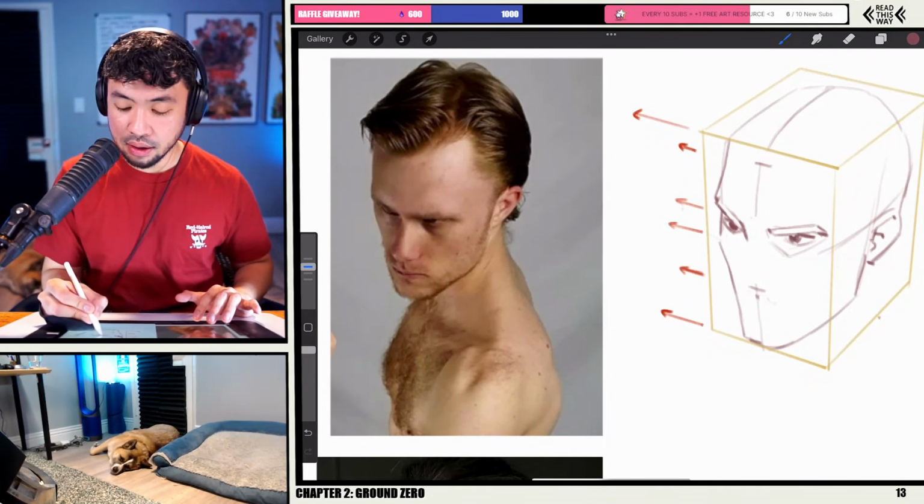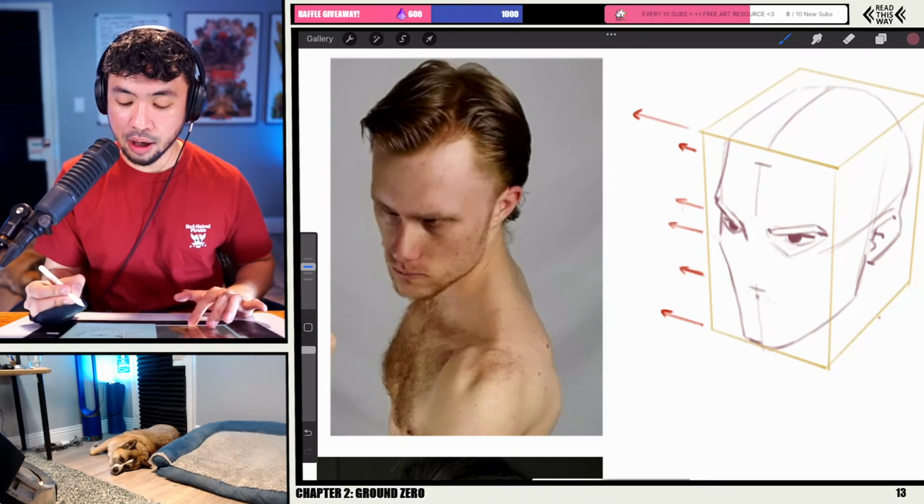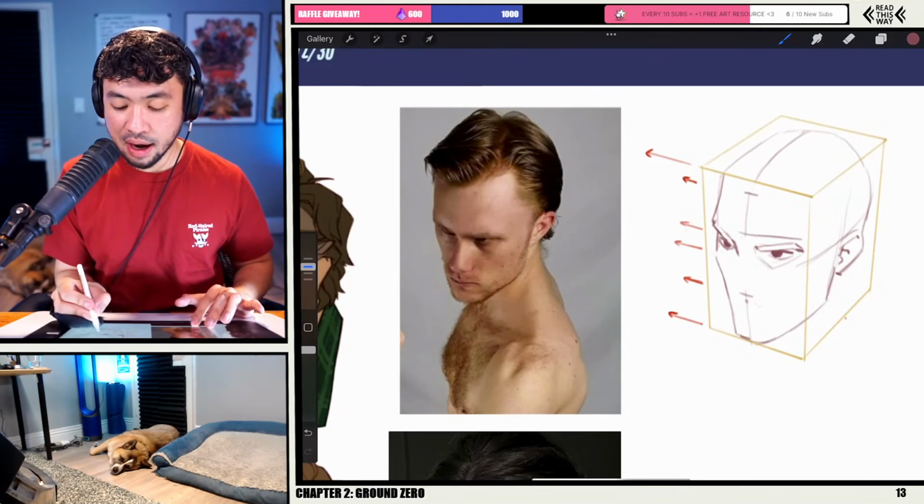And so I think one of the common mistakes I see is that you really want to make sure you're capturing the roundness here.